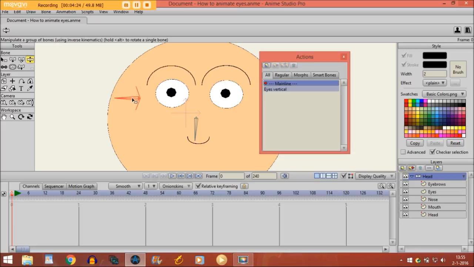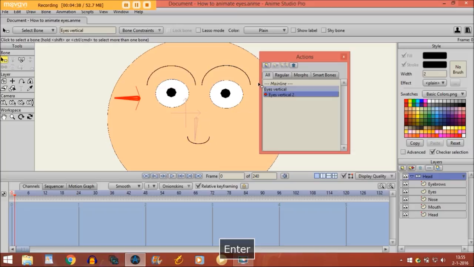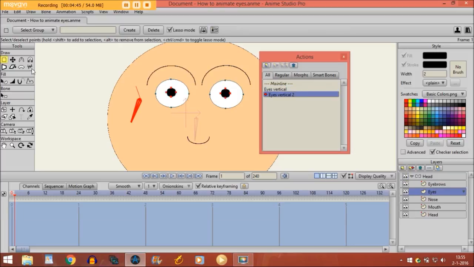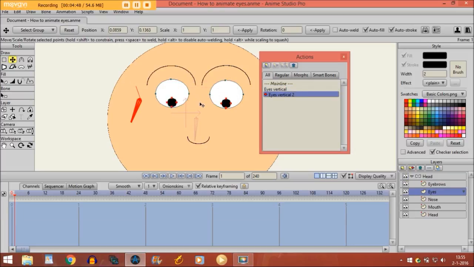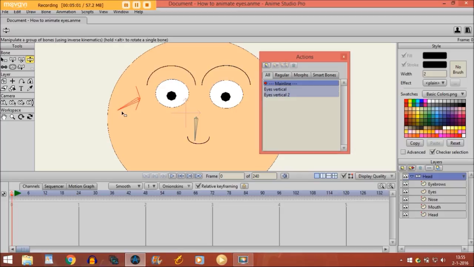So now we are going to do the same thing again, but this time for the pupil below. We'll name this one eyes vertical 2, and then we are moving the bone right here below, and we are going to the eyes layer again, and the pupils are already selected, so you only have to move them right here down below. So if I go back to the main line and I move this bone, you see the eyes are moving with it.